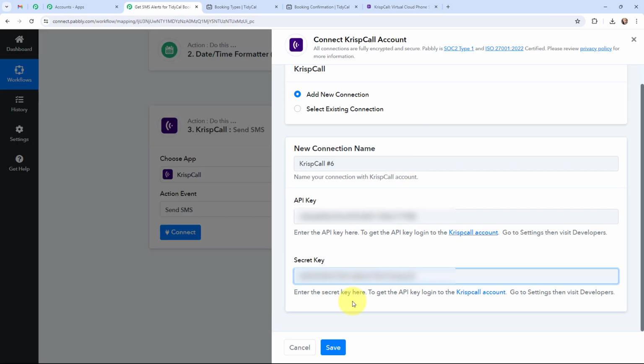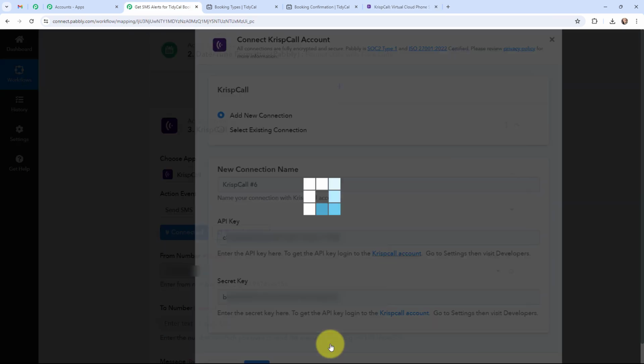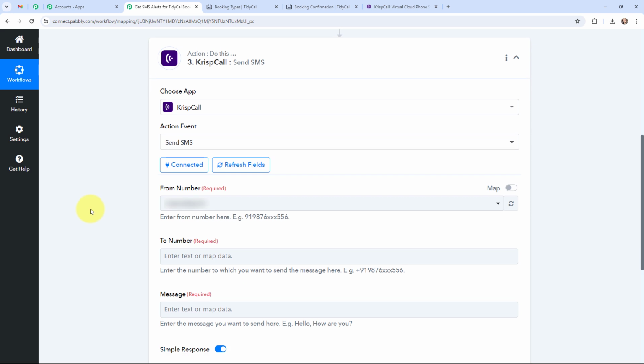So over here I've mentioned the keys. Now I'm going to click on save. And here you can see that KrispCall and Pabbly Connect are successfully connected. So this here is the from number, that means from where the message will be sent.